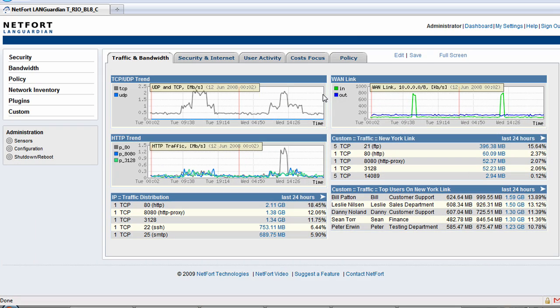Welcome to LANGuardian version 8, which features an all-new web interface which has been designed with ease of use in mind. So let's take a look at a couple of the new features.